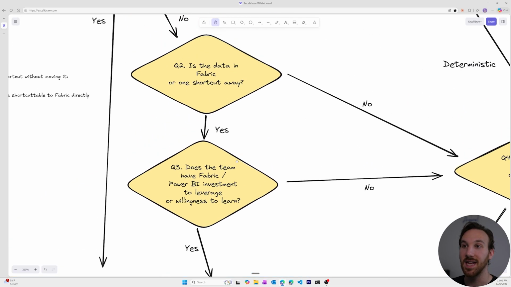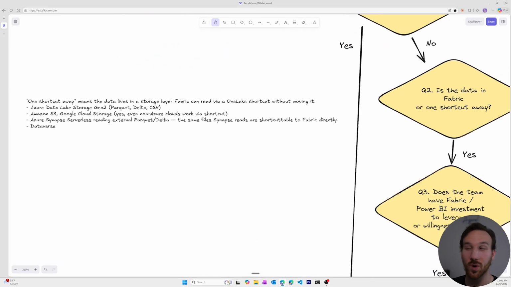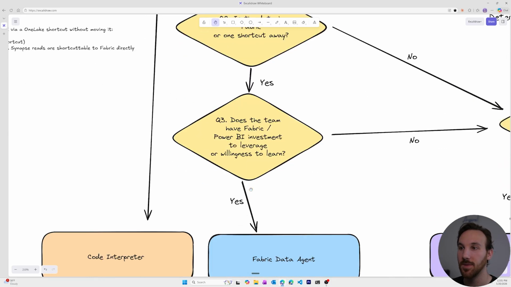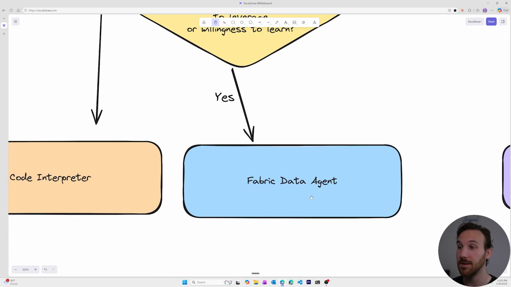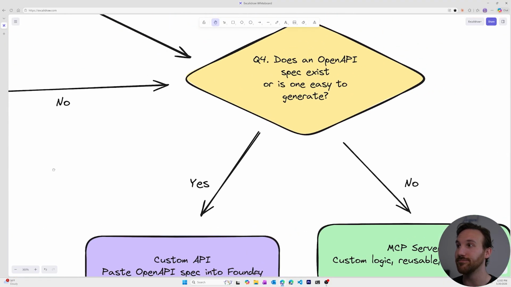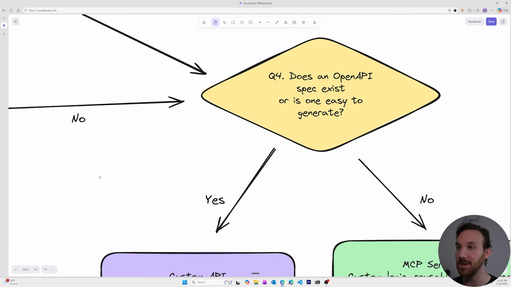But if the data is in one of those locations for the shortcut, or if it's already in Fabric, then you ask yourself, does your team already have a Power BI investment or have a Fabric environment already? Are you already leveraging a Fabric environment? Are you willing to learn Fabric and take advantage of this platform that allows you to do enterprise analytics on all types of data, transform it, analyze it, see all the different ways that you can take advantage of your data for your organization to improve your business, your products, help make things better for your customers? If the answer is yes to that, then you're looking at a Fabric data agent. If the answer is no, you're back to OpenAPI or an MCP server.